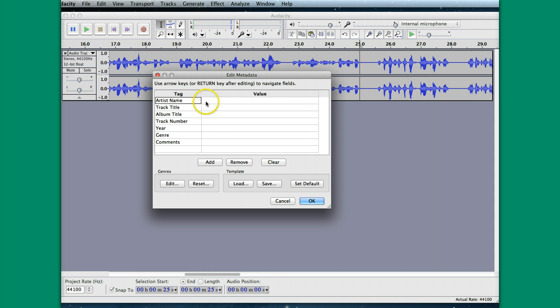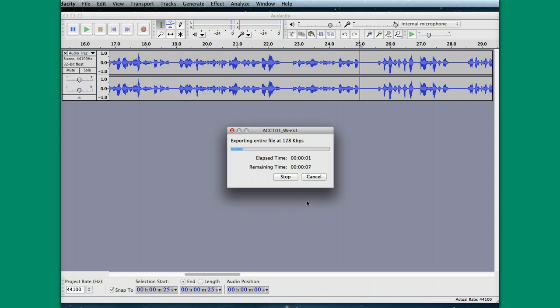Now you don't have to do this, but sometimes it's a good idea to fill in some of these values. 2014, I could put my name in here, and maybe the track title. Whatever I want to do. I can add some additional tags down here, and when I'm all done, I just say OK. So I've now saved this.